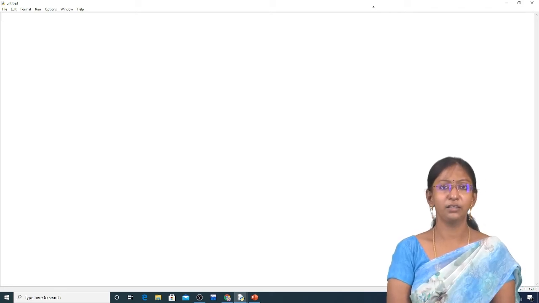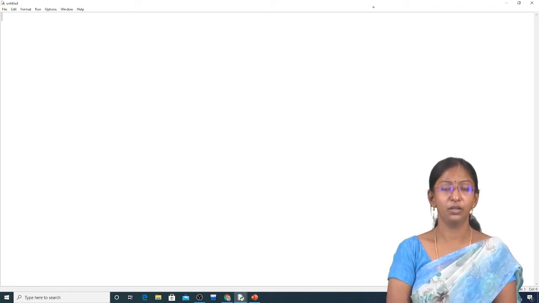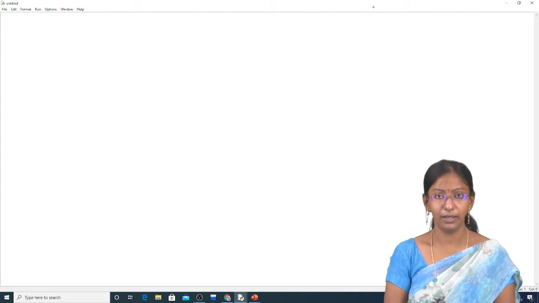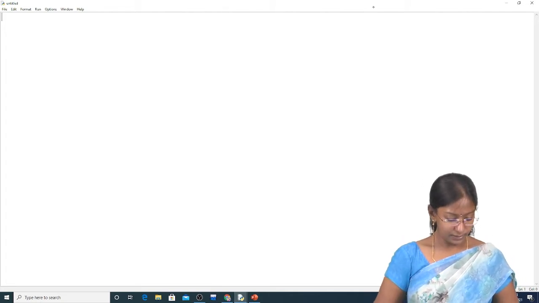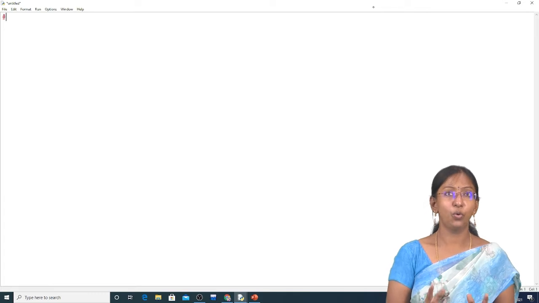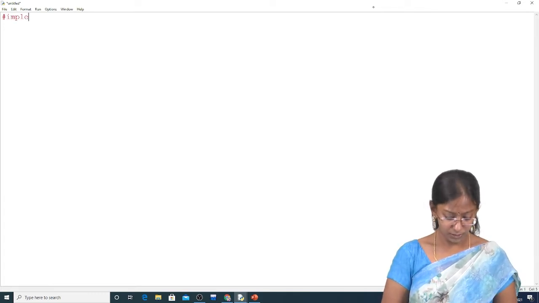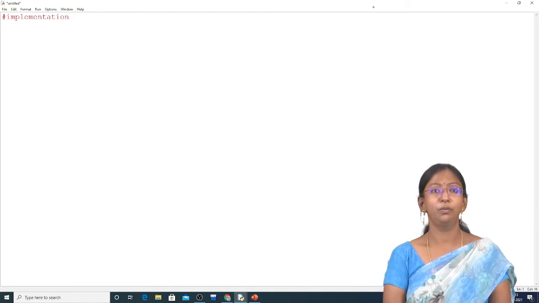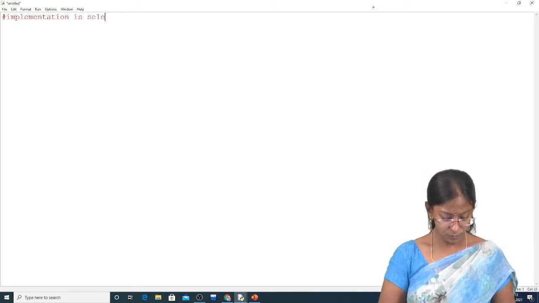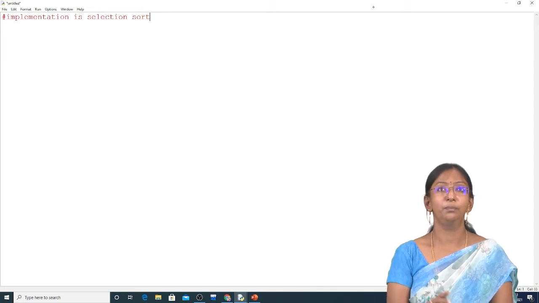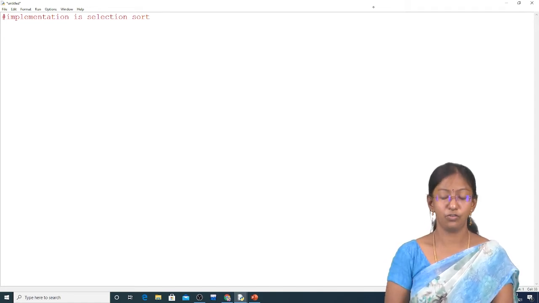Here I'm going to write the code for selection sort with the help of a small function, right? So let me write the comment for the same to show what I'm writing it for. Guys, it is very important to tell people what your program is meant for. So just a few words will tell the same, right? So: implementation of selection sort.